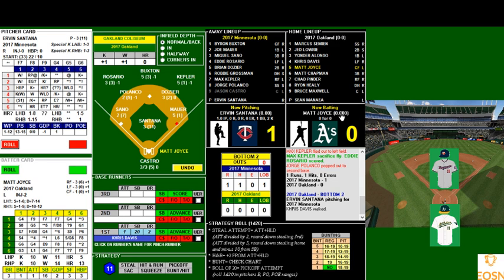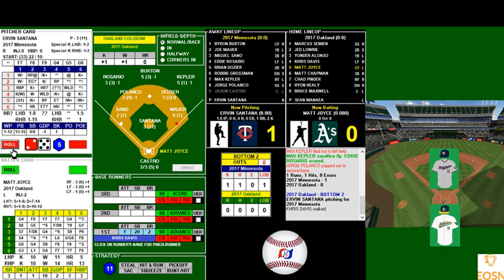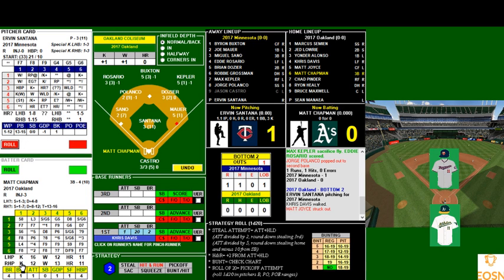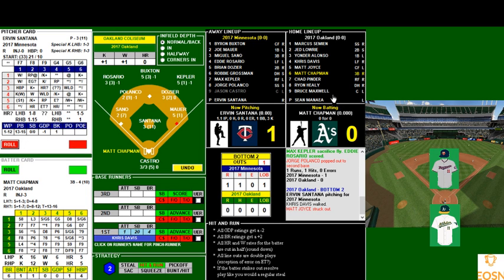Here comes Matt Joyce. .243 average, 68 RBIs, and 25 homers last season. As Santana kicks and fires. Swing and a miss, and down goes Joyce. Here comes Matt Chapman. Chapman, .234 average, 40 RBIs on 14 dingers. Here comes the pitch. This one, deep fly ball into left field. Back to the wall it goes, going, and it is foul. Misses it by about 8 feet.